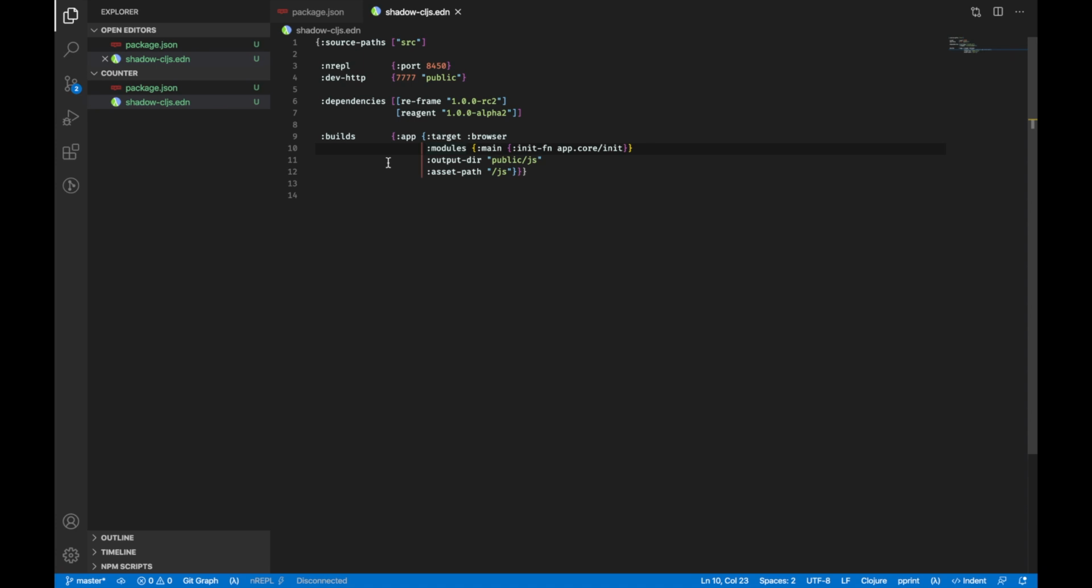So we have given five different properties in our build. Let's go through them one by one. First is the target. Target, we have given a value of browser. Since we are writing application for the browser, hence the target is browser.